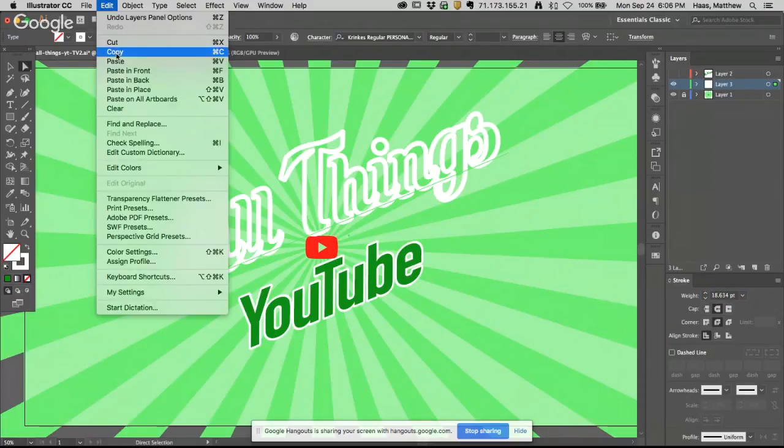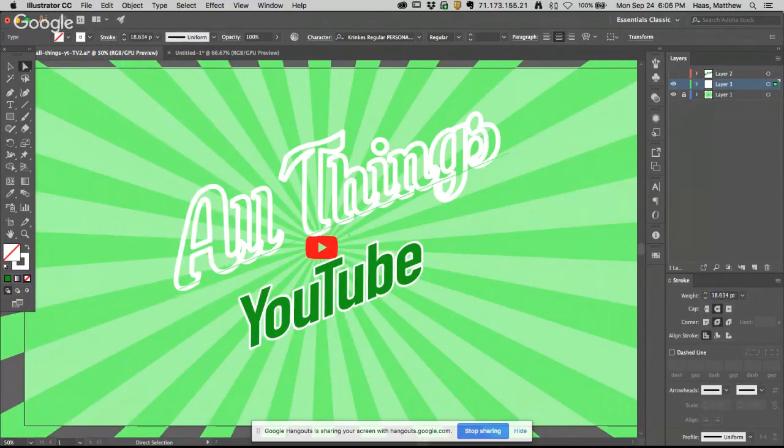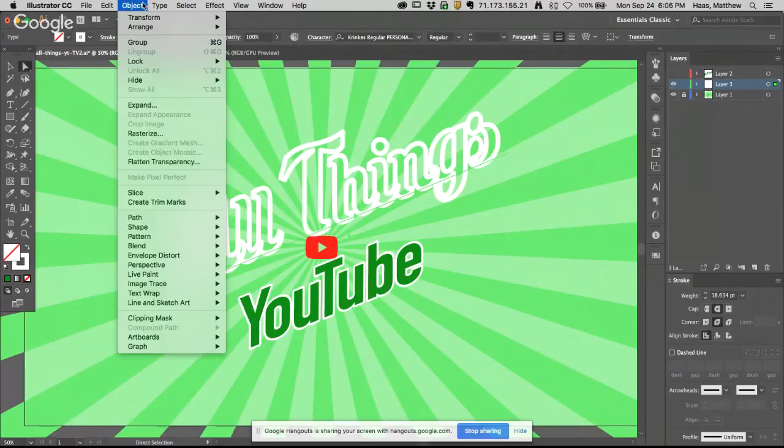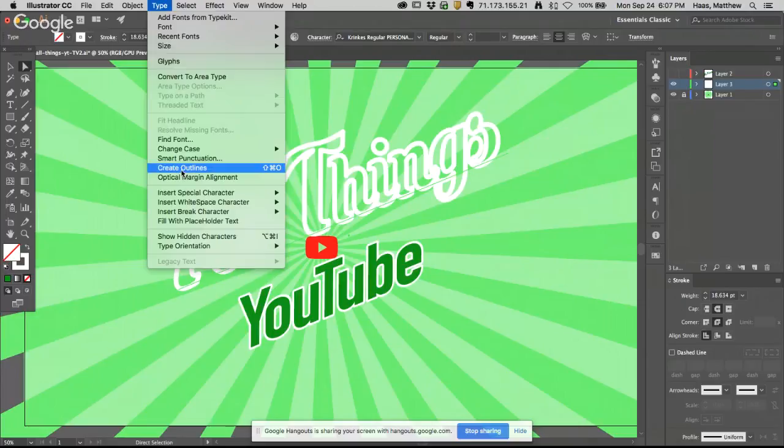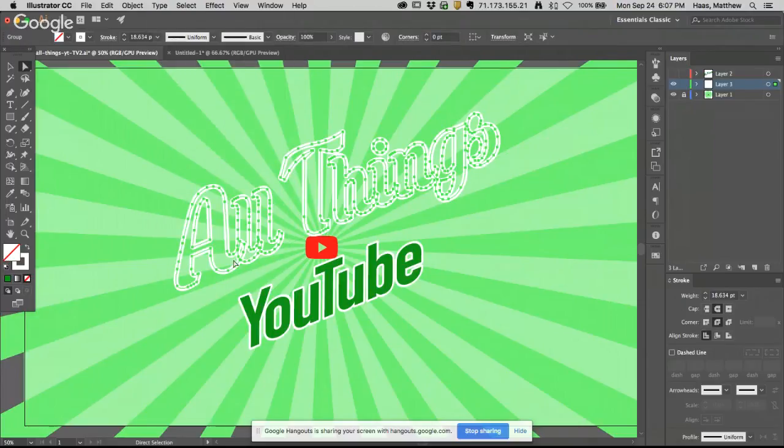All right. I don't know why it wasn't letting me do that. All right. And I'm going to do the same thing here. So I'm just going to type create outlines. Boom. Now the type becomes a shape.